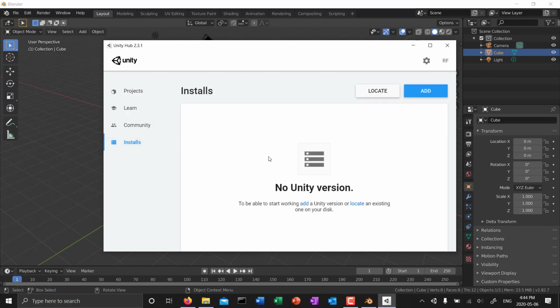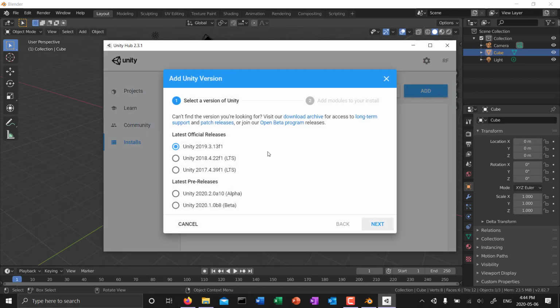Anyway, so we'll go into installs. Since we don't have any installs, we can actually use Unity. So we have to go up here to add. And as I said, we're going to be using 2019.3. So these versions right here, especially after the 3, they're going to change pretty quickly.